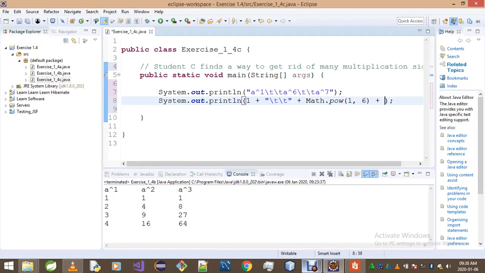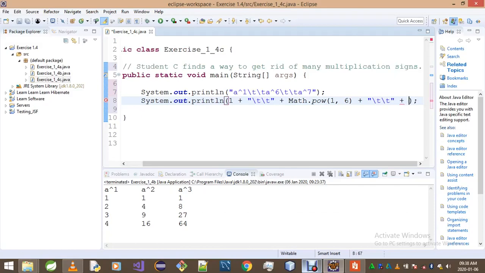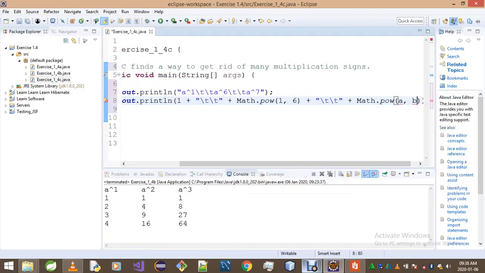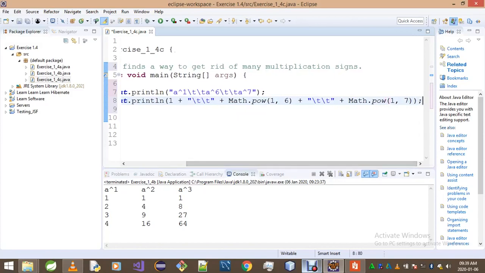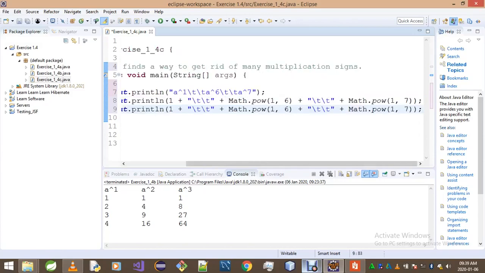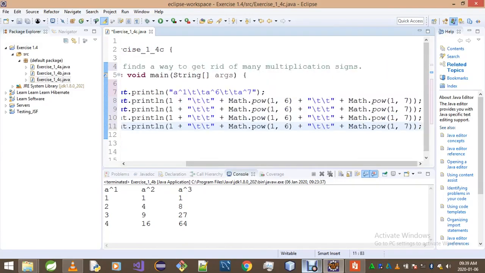Again, we then have to concatenate that with backslash t. And lastly, we go Math.pow. Our value for a is 1, which is our base, and our value for c is 7, which is our exponent. We do one and the same thing for other values of a: 1, 2, 3.